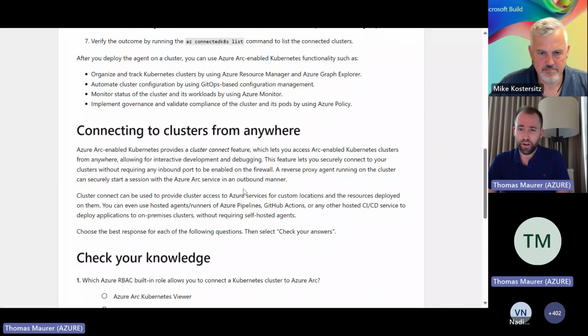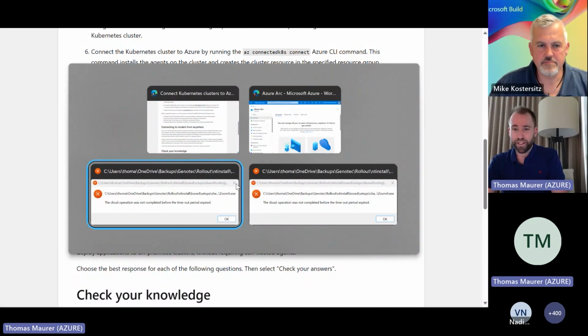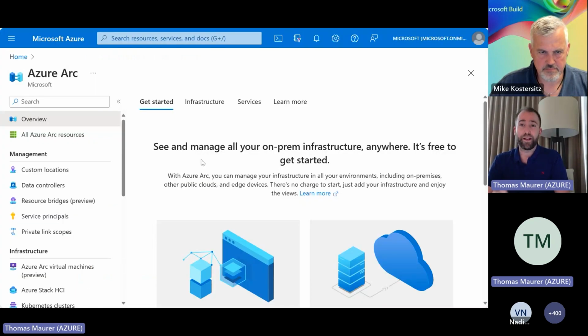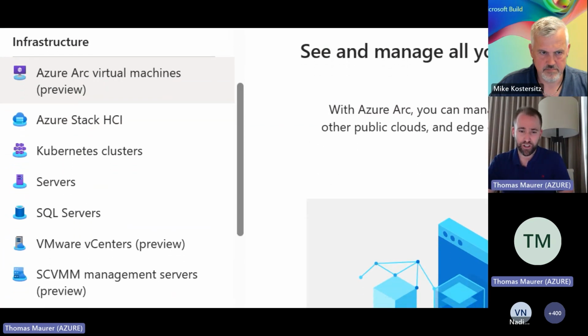We are now talking a lot about on-premises, but you can also onboard third-party cloud vendors as well if you want to. Now, instead of talking about this too long, I want to quickly show you what happens after you onboarded a Kubernetes cluster. If you go to the Azure portal and you go to Azure Arc, that's the view you will get. If you scroll down, you can see under infrastructure a couple of things which we can actually onboard.